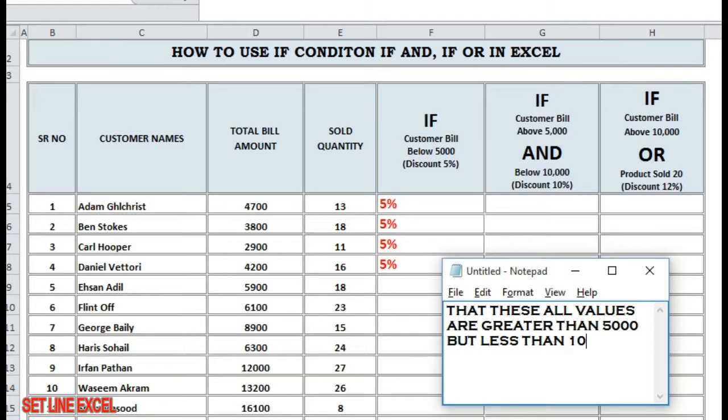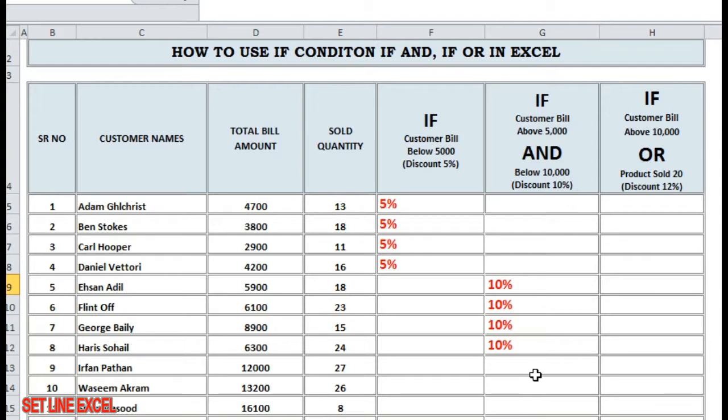If we make any changes in the data, changes will automatically apply on the results. You can see, I am making some changes in the data. The if condition results are changing, the values which are fulfilling any criteria are reflecting in the results.